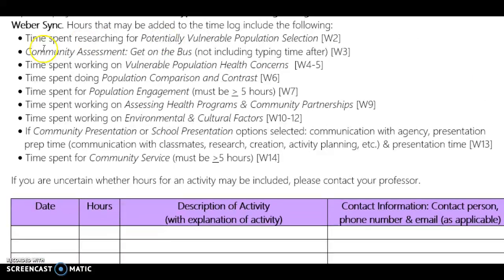All of the assignments that meet criteria to add to the log are on here. So time spent researching for the vulnerable population selection, your community assessment, get on the bus, time spent in the vulnerable population, health concerns, etc. If you look down through here, this right here where it says time spent for community service is also known as the community engagement aspect of it.